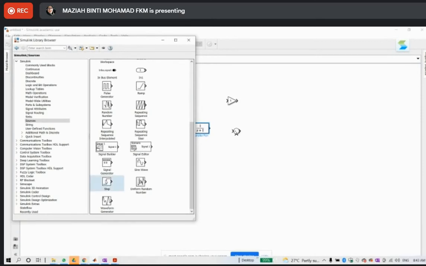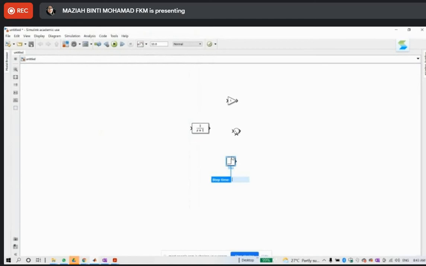So let's try to use this one. In order to delete, you just choose the block that you want to delete and then push the delete button. Alright, so let's try to simulate the response that we simulated in MATLAB just now. So we apply a unit step input, that one we leave there, and then we apply the unit step input into the transfer function, and then we're going to plot that.